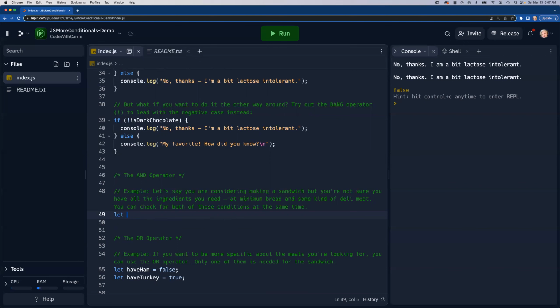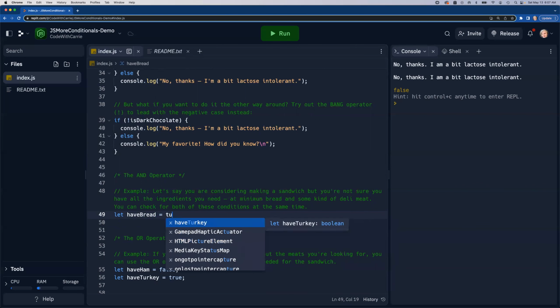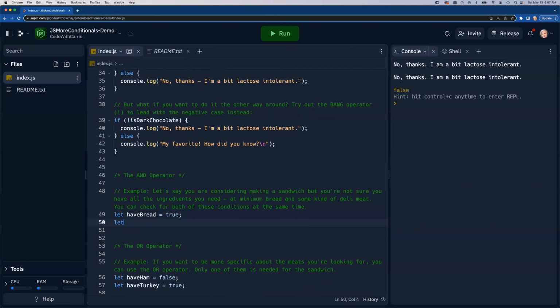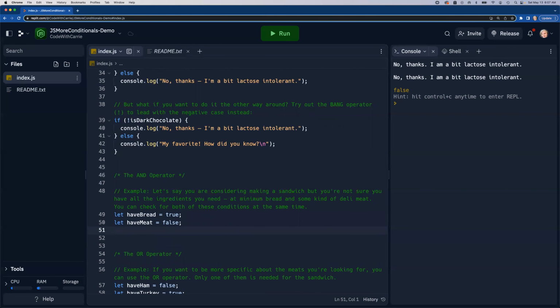And I want to start out with some variables that I need. I say, okay, I need to know if I have bread, and we'll initialize that to true, just to test this out. And I also need to know if I have meat, and let's say that's false. And in this case, instead of console logging something inside the conditional, I'm going to say I have this other variable I want to set up, canMakeBasicSandwich.